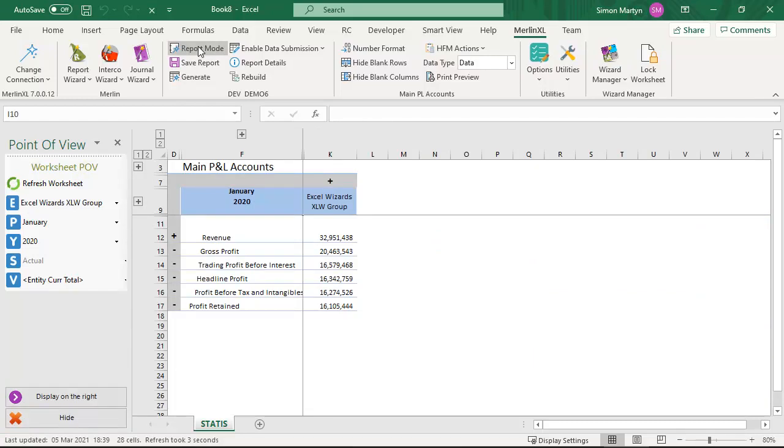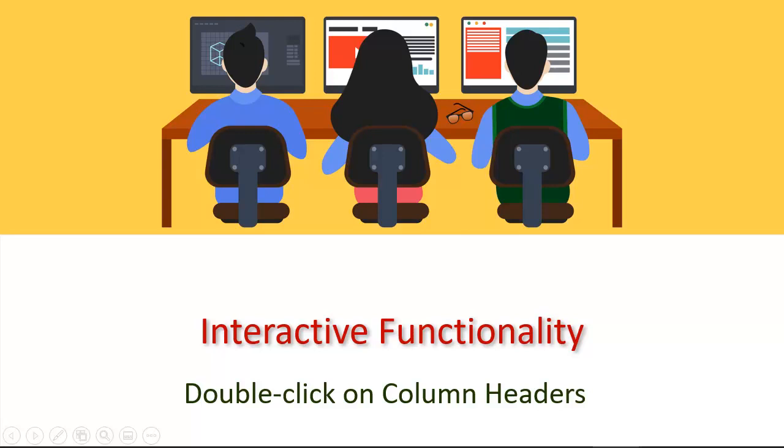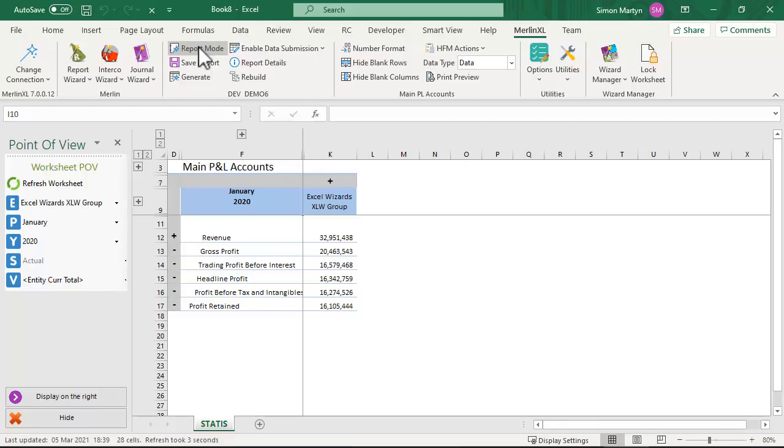And once we've made any changes to the report structure, we use the Report Mode button to hide the design elements and go back to a presentation mode. We'll just take a moment to revisit some interactive functionality and show that you can double-click on column headers to drill down as well. We saw in an earlier video how double-clicking on a row header will insert the child members into the rows of the report.